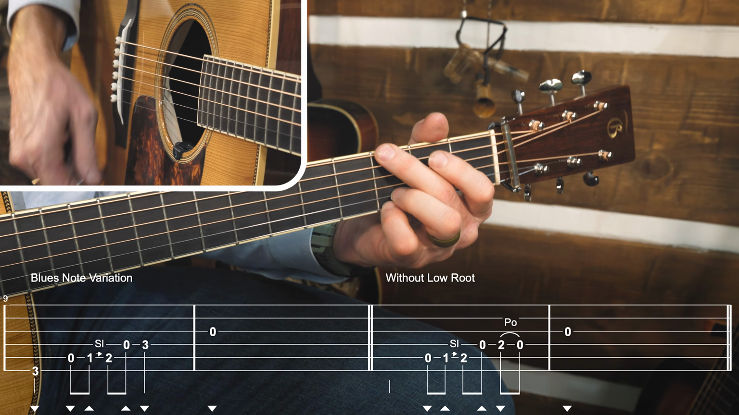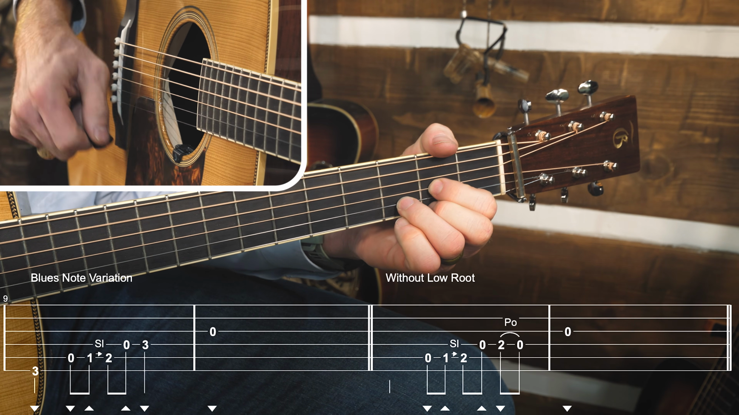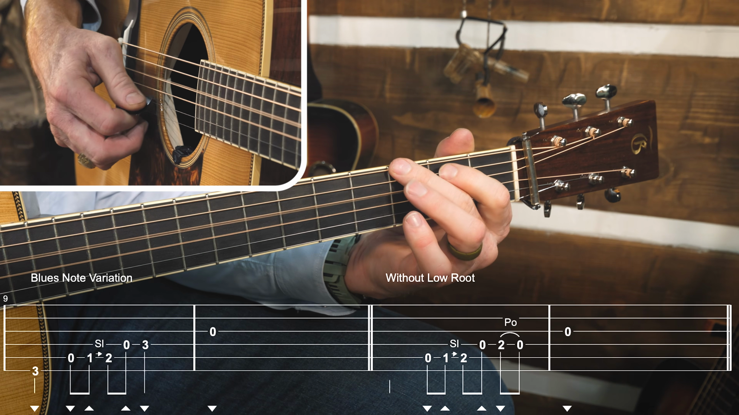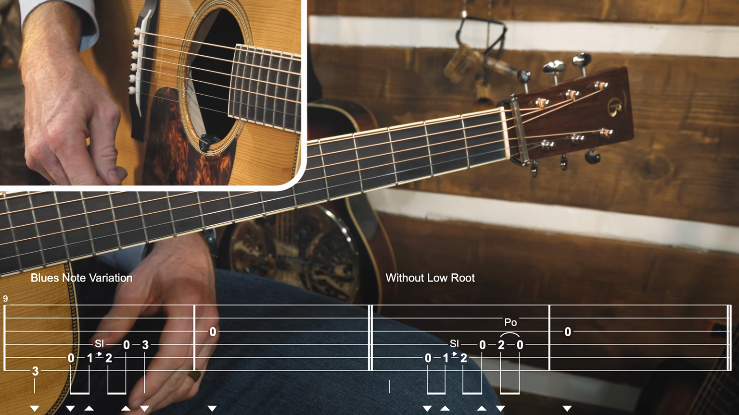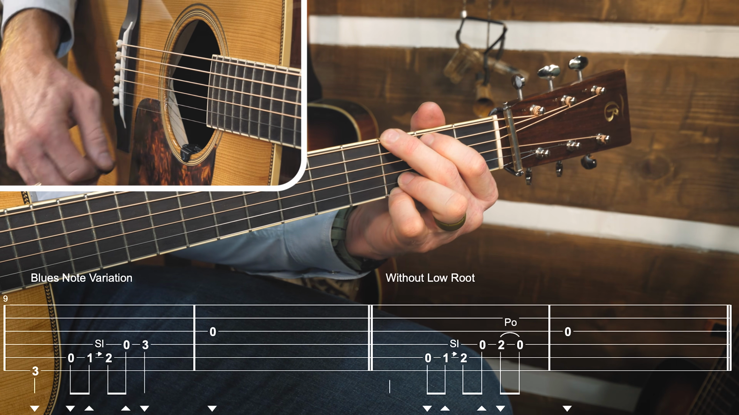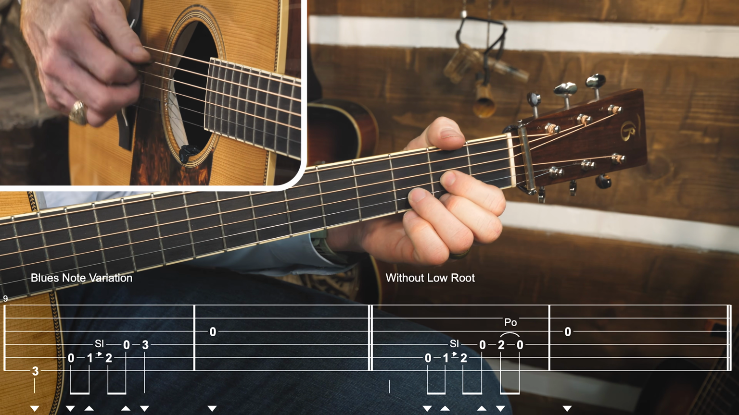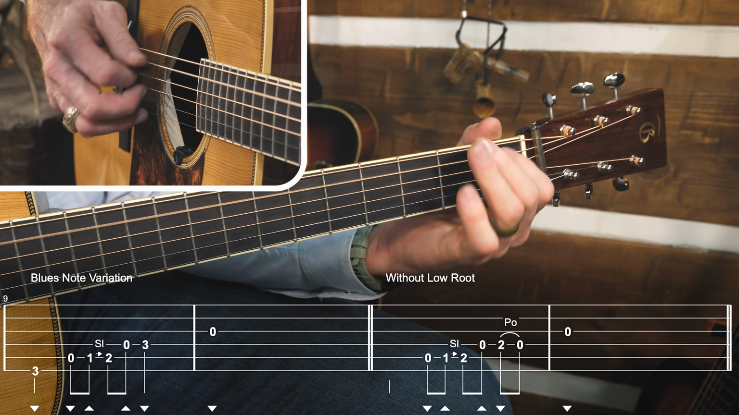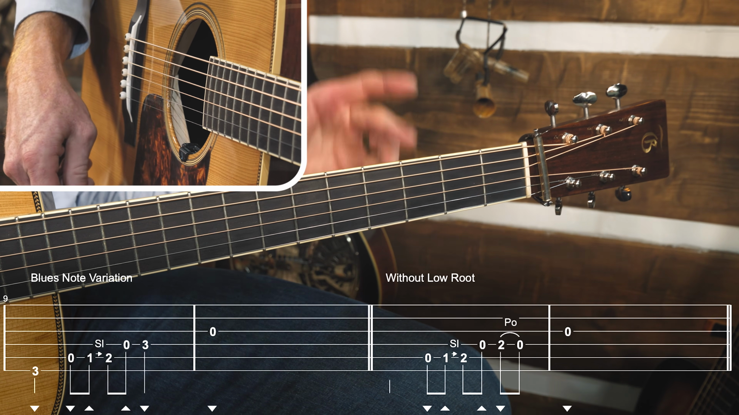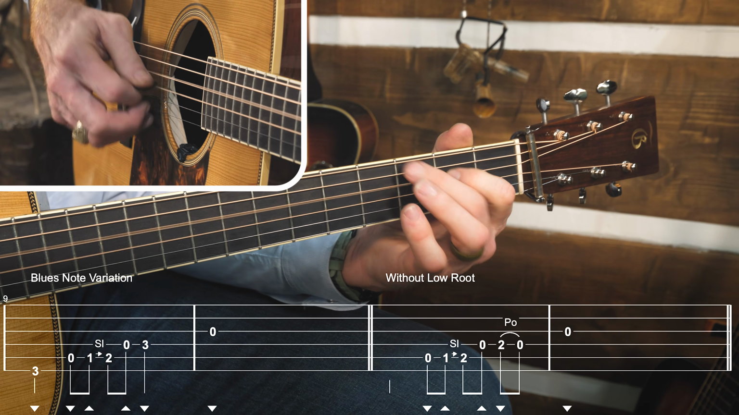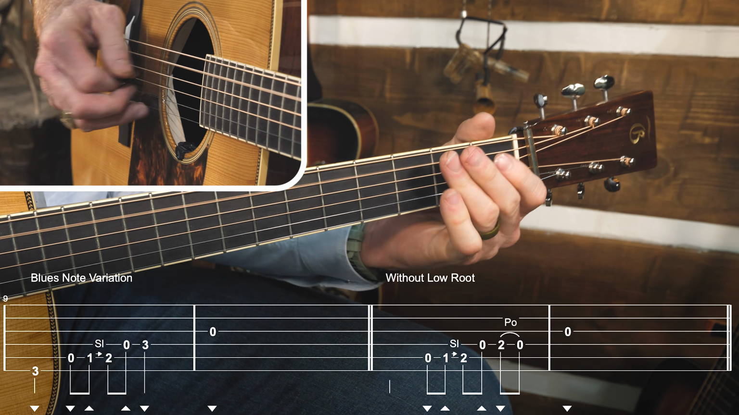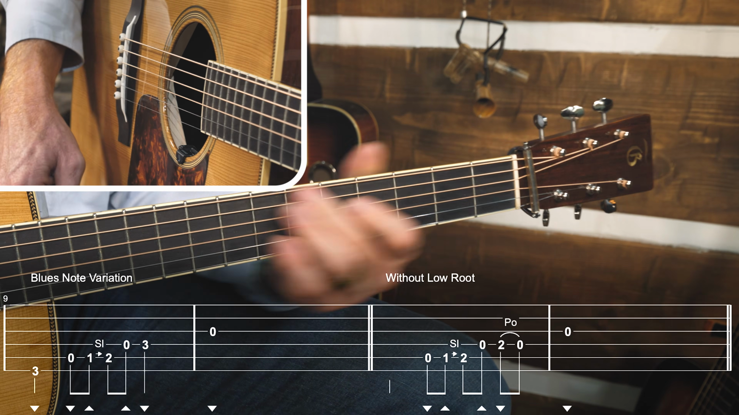Okay, if I can play it. How about you try it with me? 1, 2, ready, go. Ready? Rest. Now, I hit my dead strings. You wouldn't necessarily want to do that, but you could. That would sound pretty cool. In fact, you might want to try that.